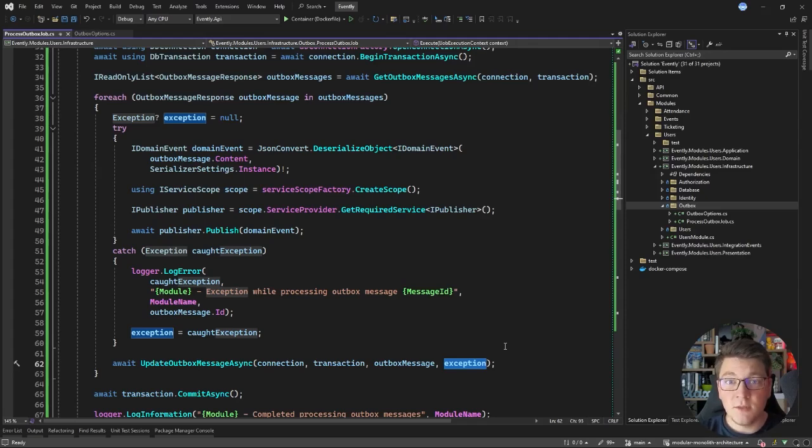Typically, there are two reasons why a publish would fail, either because some downstream dependency inside of the respective handler is unavailable, so you run into a transient failure, or because you have some sort of bug in the system that is stopping the domain event handler from completing successfully.